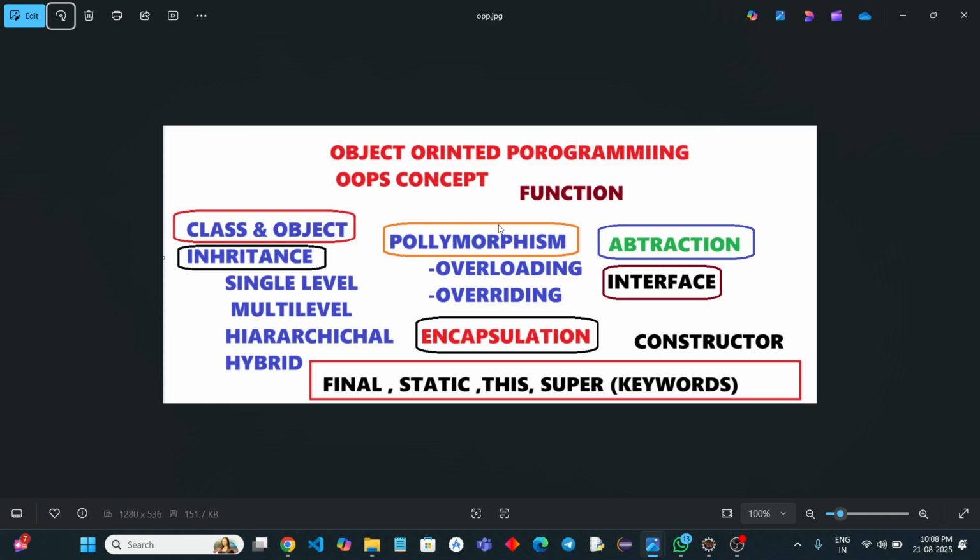So we have just done the OOP concepts, and from tomorrow we'll compare everything thoroughly and track in which situation which concept is used. Okay, fine.